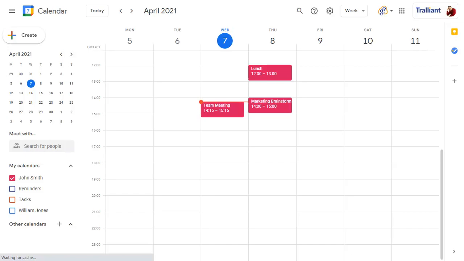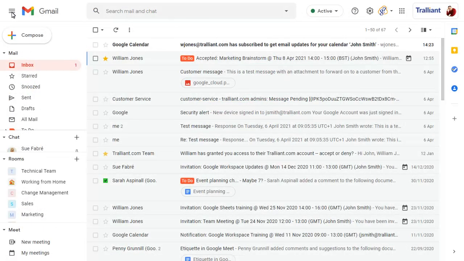If we return to Gmail, we'll see an email confirmation if anyone subscribes to notifications on our calendar.